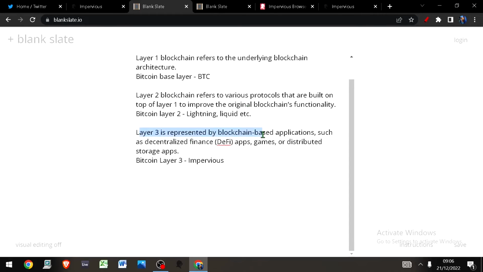Moving up to layer 3, layer 3 is represented by blockchain-based applications, such as decentralized finance, DeFi apps, games, or distributed storage apps. The example given here for Bitcoin layer 3 is Impervious. Impervious is built on top of Lightning, which is built on top of Bitcoin. And funny enough, this is basically how the internet works. They layer the internet in a very similar fashion.